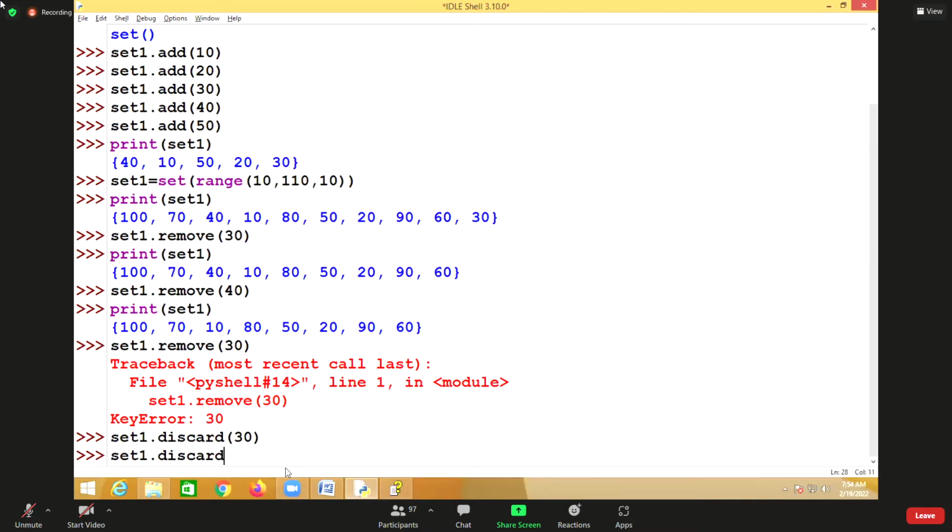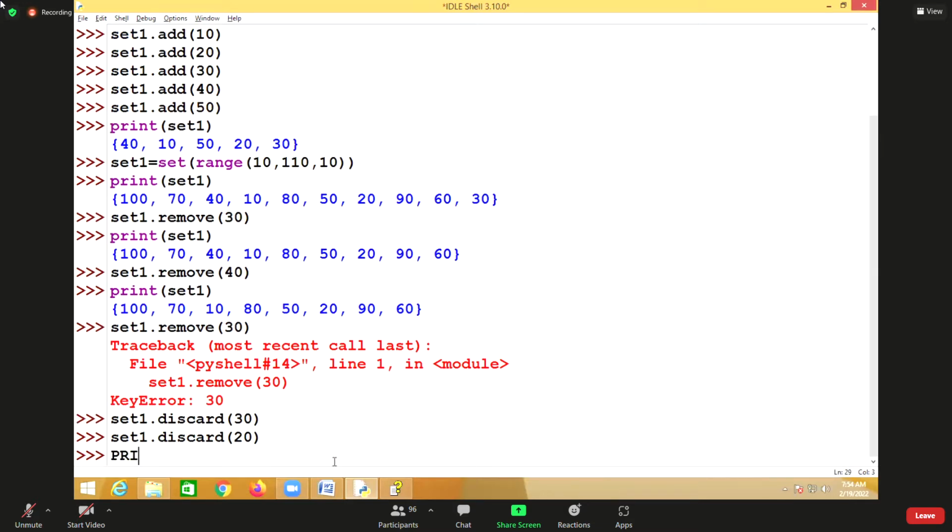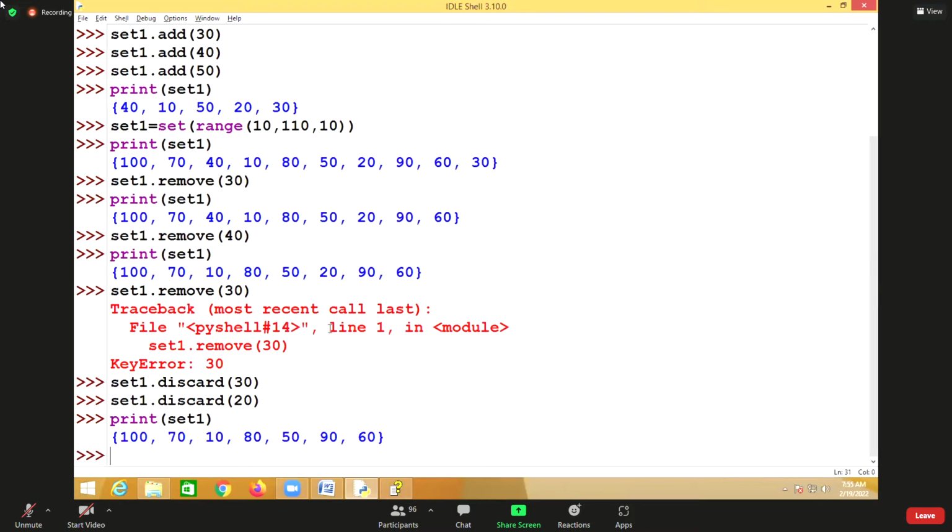If I say discard and want to remove the element 20, is 20 there? Yes, so it will delete it. Now printing set1 shows the elements of set1. So the difference between remove and discard is that remove removes the element if it exists, and if it does not exist, it raises a KeyError. Discard also removes the element if it exists, but if it does not exist, it does not raise any error.